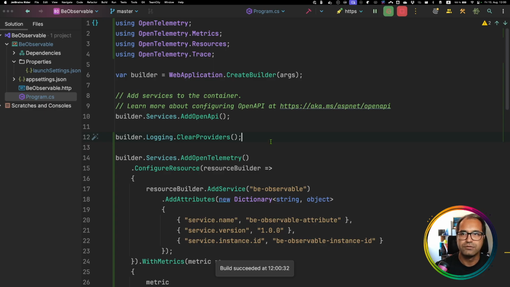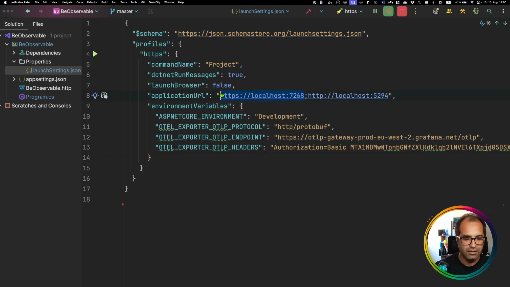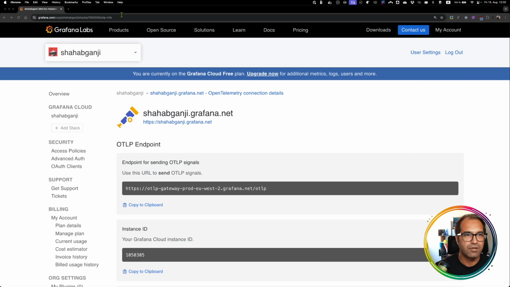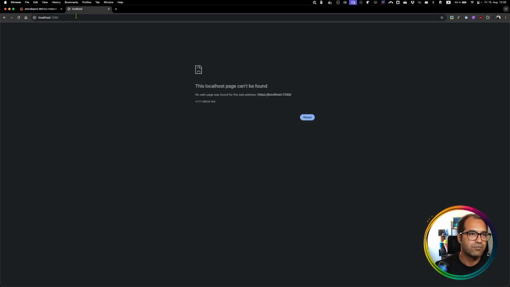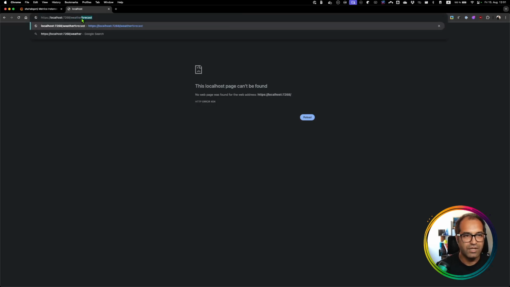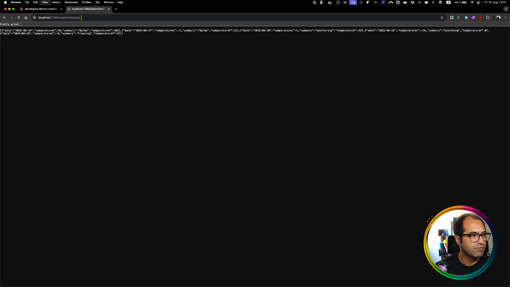Let's go to which port is it running on? Let's go to this port that we have. I'm copying this, going back to our browser, and let's call the endpoint, which would be /weatherforecast. And calling the endpoint multiple times.